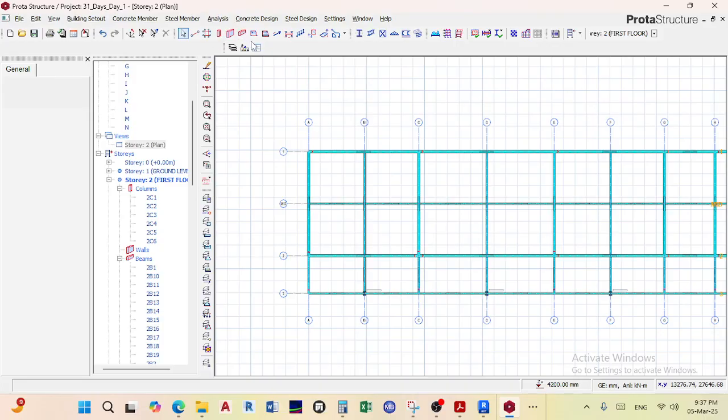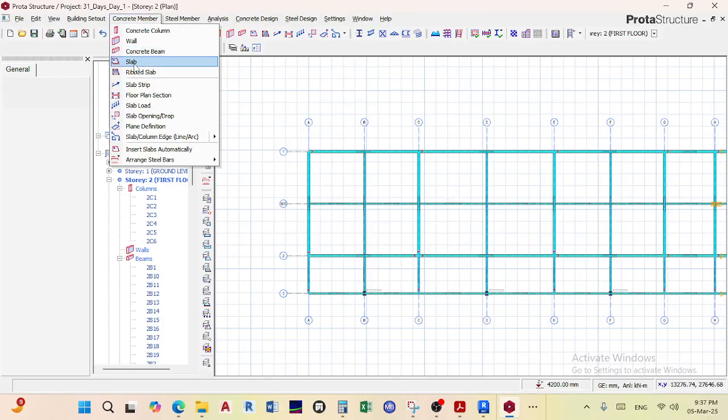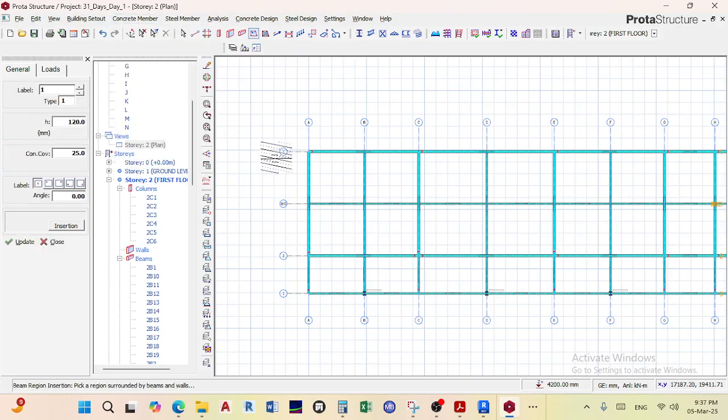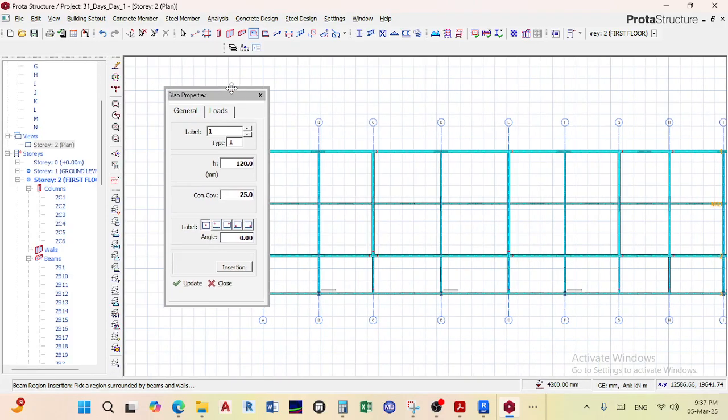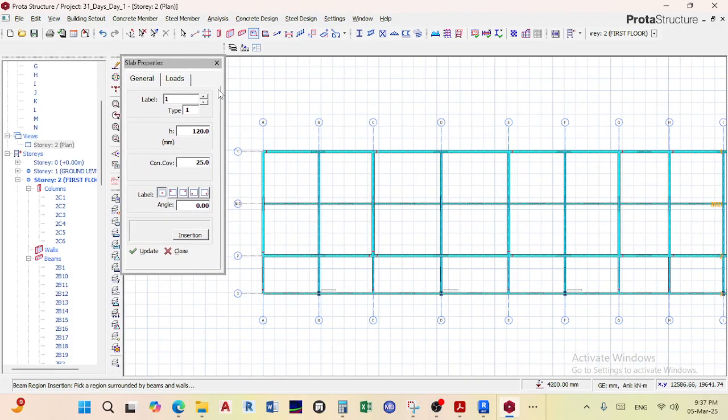So you can select slab here on this button, or you can go to concrete member and select slab, or you can go to this button, whichever one suits you. So let me put this here. It says slab properties. These are the general ones. It gives labels of one. Slab type. When you click on slab type, you've got this.